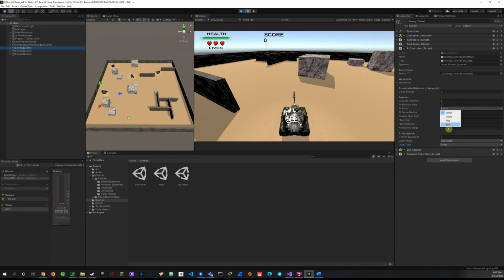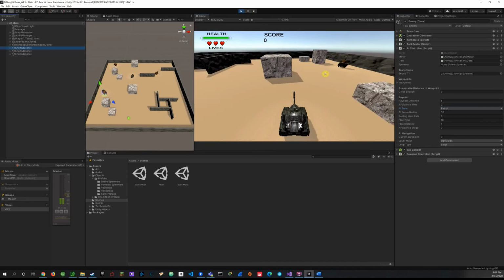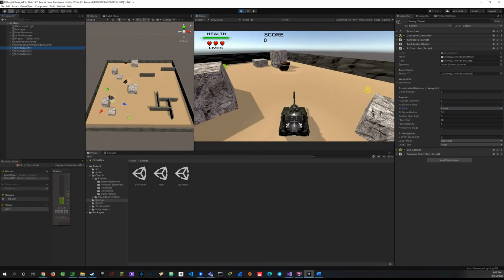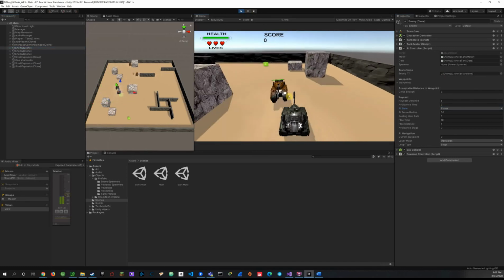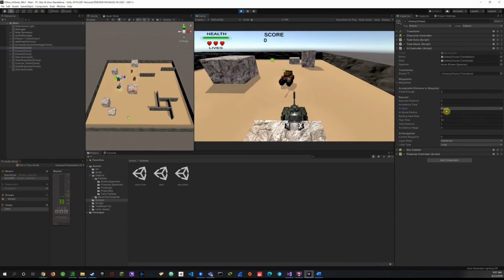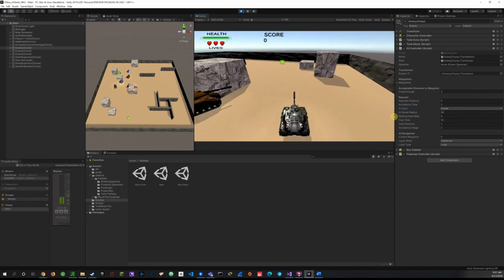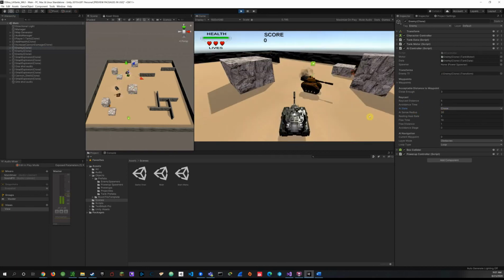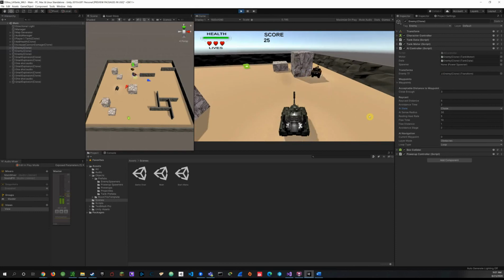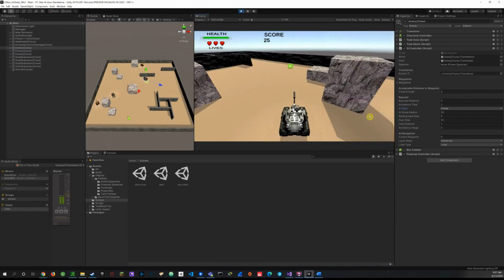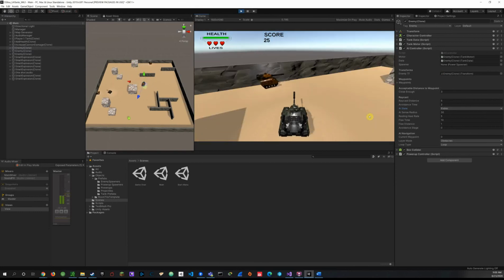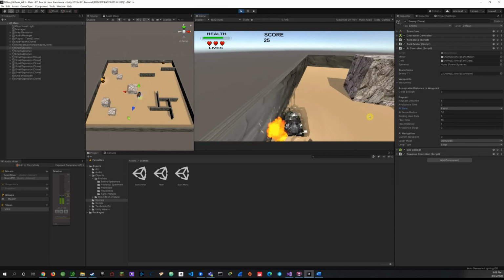And the AI states: chase, flee, rest, patrol. So, see, he's gone into chase, back to patrol, chase, based on proximity and line of sight and hearing.